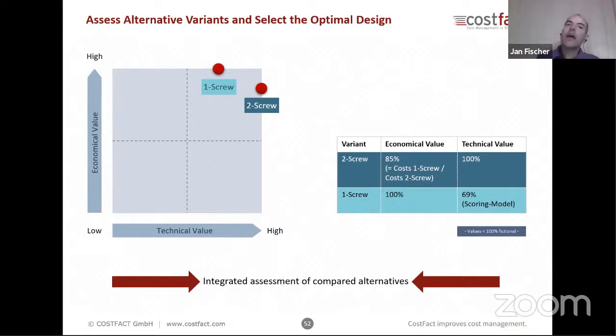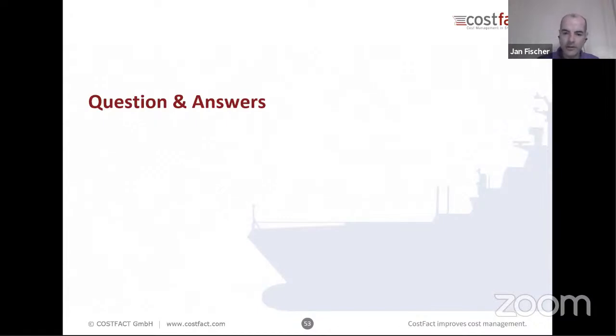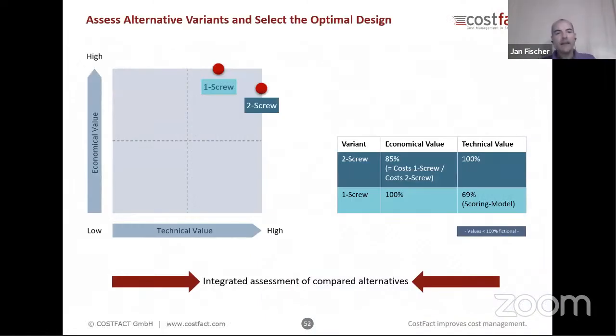The other axis here is the economical value, so the costing side. And here it's easy to say, the 1-screw vessel, that is the one with the lower cost, gets 100%. And then the 2-screw vessel might be 15% more expensive, so it is reduced. By placing both variants on the chart, we can compare them. And then it's up to the client to say, what is more important for me? I see I have something like 10 or 15% decrease of cost, but something like 30% decrease of the requirements. And then it's up to the client to select which one has the overall highest overall value.